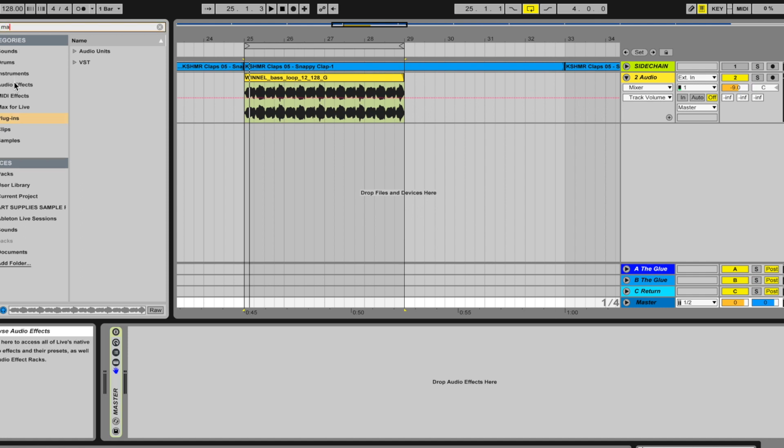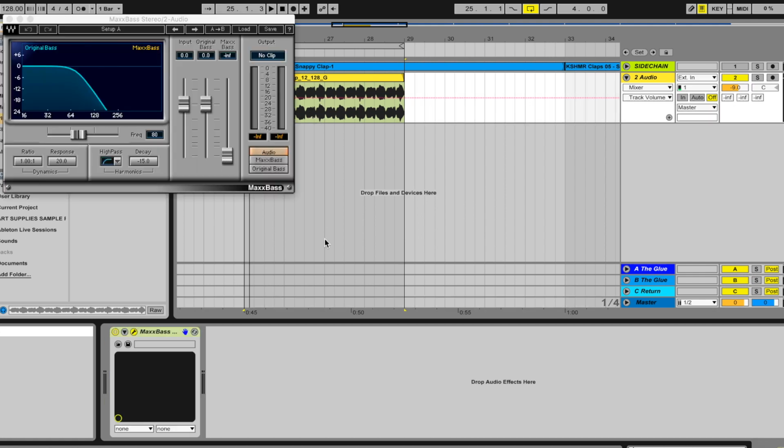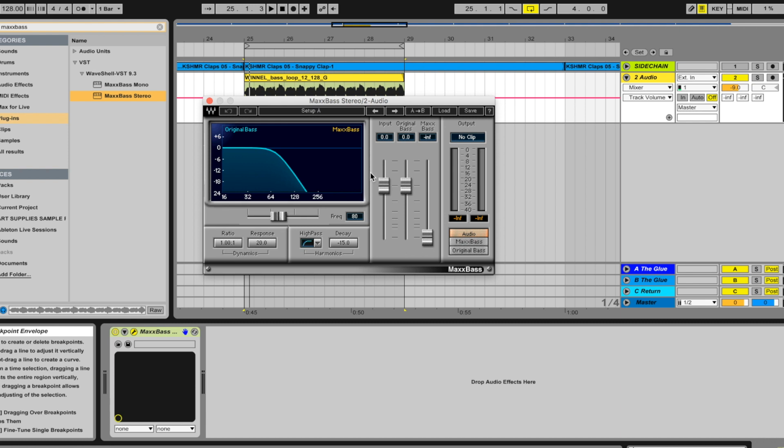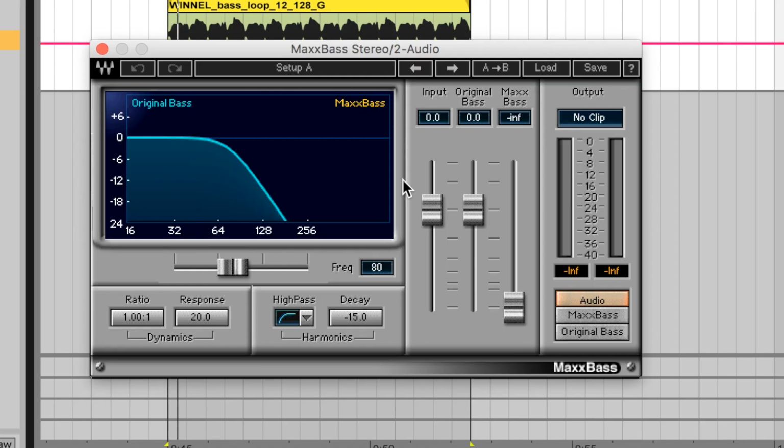Now the plugin is called MAXXBASS and it's from Waves. So let's put it on here. This is the plugin here itself. Now, let's go through a few of the parameters first and foremost.